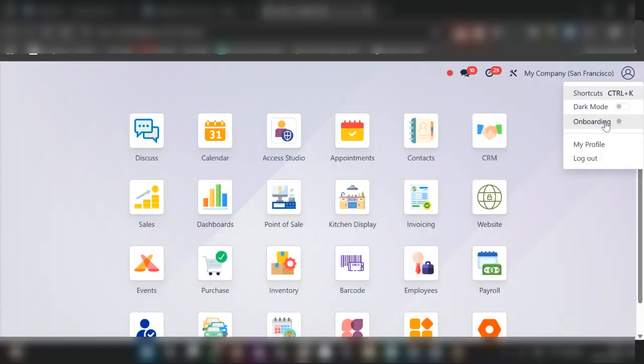Down here again, we have onboarding. This is where we can enable the navigator that is going to help us to know the different apps and different buttons. Then we have my profile and logout. Logout is coming out of my database, and then profile.